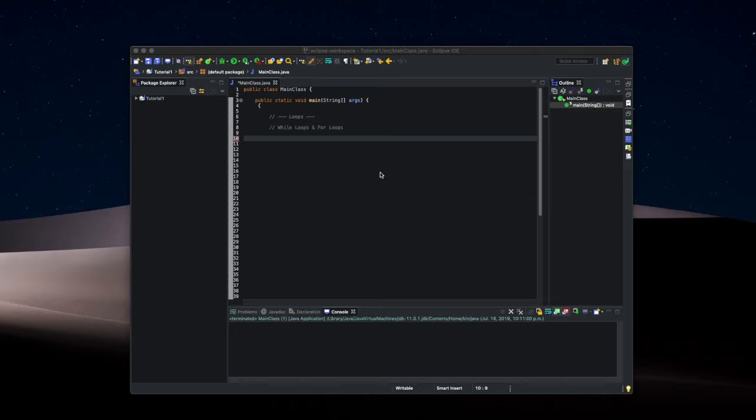How's it going, everyone, and welcome to your third Java tutorial. In this tutorial we're going to be going over loops. So we're going to be going over while loops and for loops. So what are loops? Loops are pieces of code that get executed several times depending on some condition.